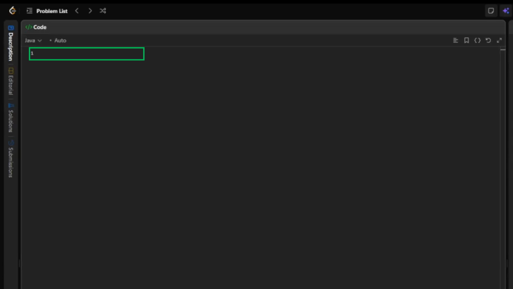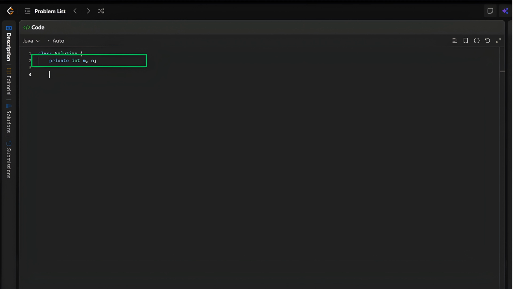We start by defining a class called Solution. This is just the container that will hold all of our logic for checking if a word exists in the grid. Here we declare 2 private integers, m and n. These will store the number of rows and columns in the board so we don't have to recompute them over and over inside our search. Reusing these values helps keep things clean and slightly more efficient.